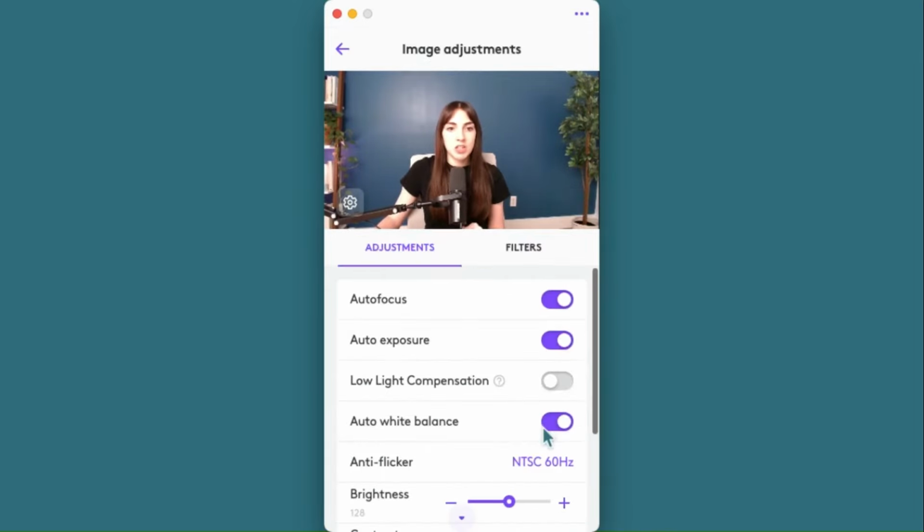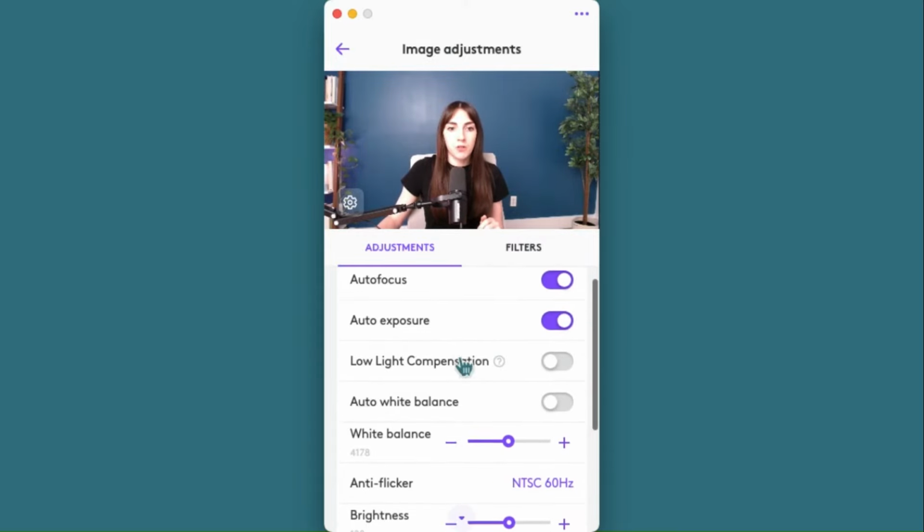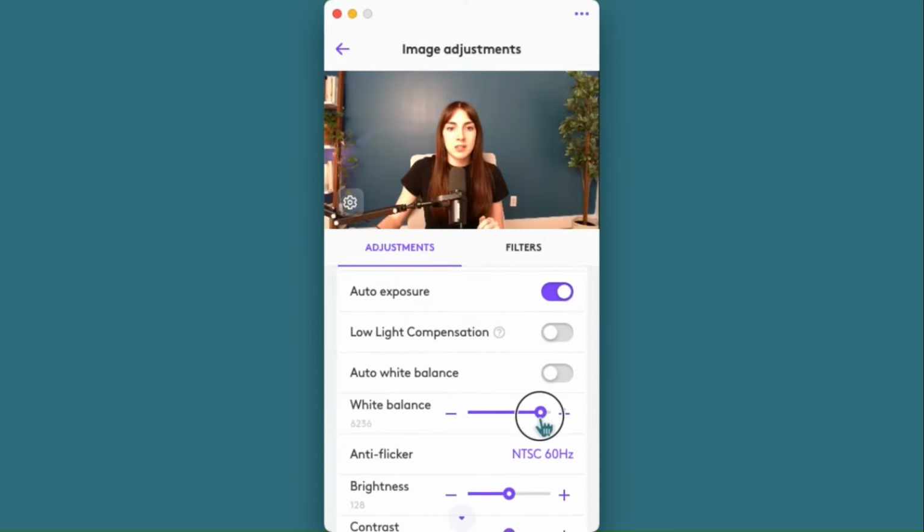Then under image adjustments, you can play with any of these dials to adjust the image to maximize the way that your camera looks in your space. So for example, if you turned off auto white balance, you could adjust this to match the lighting in your room or turn this back on.